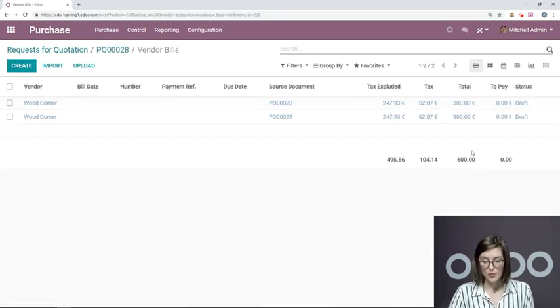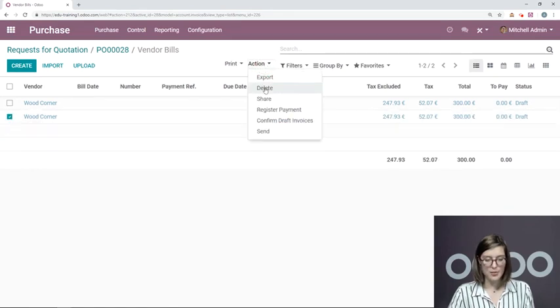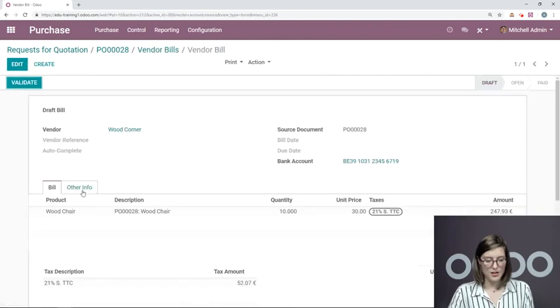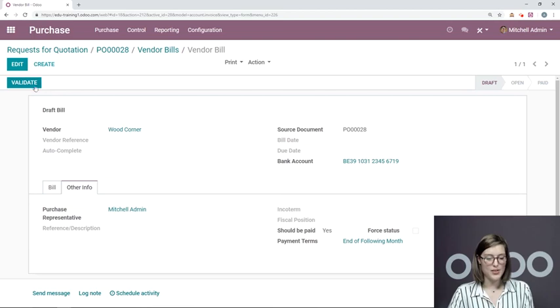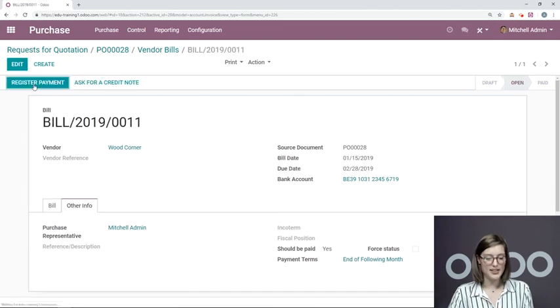So if I go to my vendor bills, I see that I have 2 in draft, but I'm going to delete one. Go here. Now this is ready to be paid. So I'll go ahead and click on validate, and then I can register payment. That's something that's really easy for you if you would like to be sure that you don't pay for incomplete orders or for incorrect vendor bills.